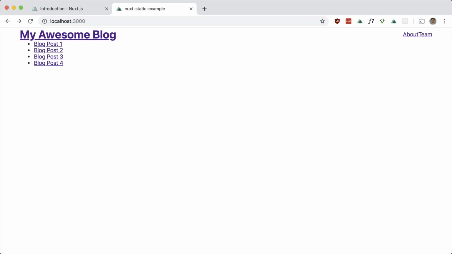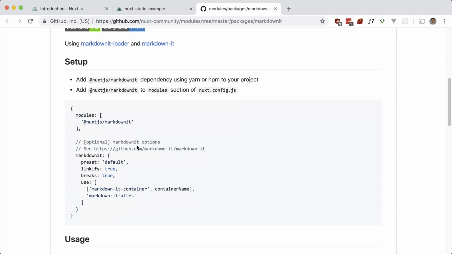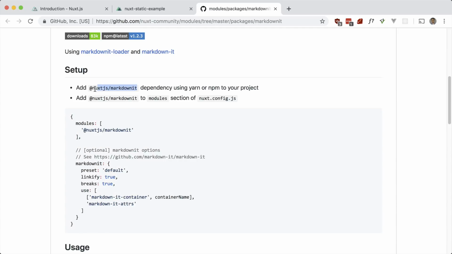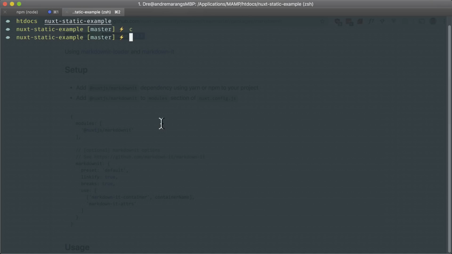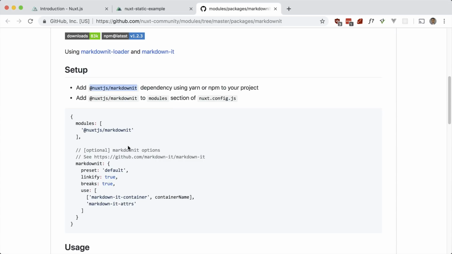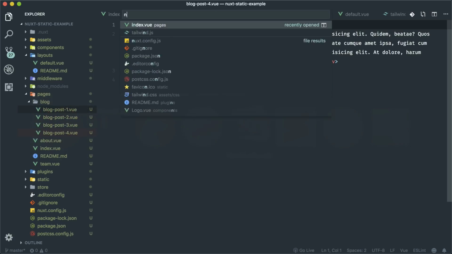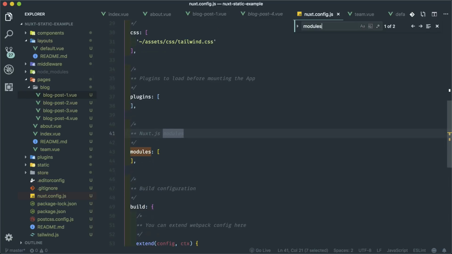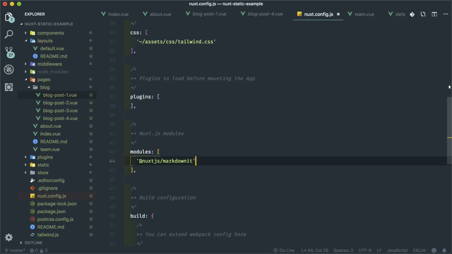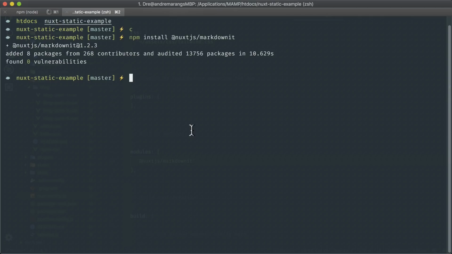Okay, so if you want to make use of Markdown, there is an official Nuxt Markdown module that we can make use of. So let me just install that, and then I'll show you how to use Markdown. So let's just npm install this. We can do that here, npm install that. And then while that's going, we can just set the config option in nuxt.config.js. So let's go back to our code, Nuxt config, modules. So right here. Okay. Save that. It's done.